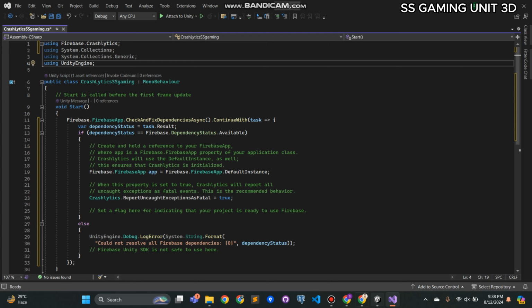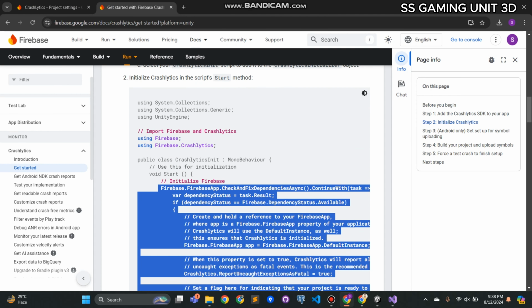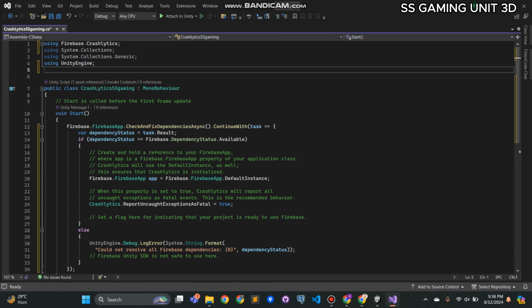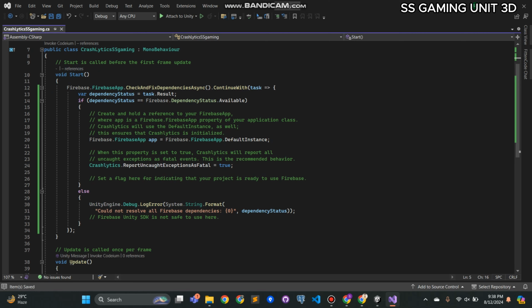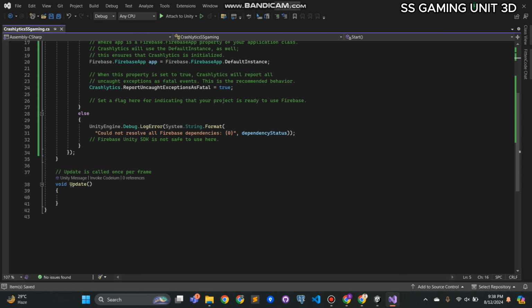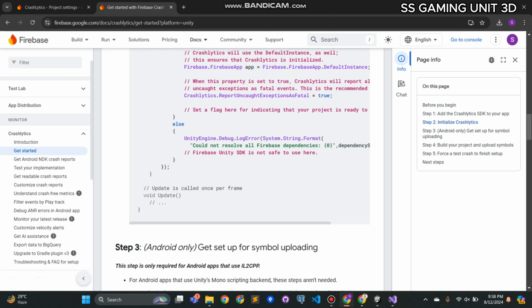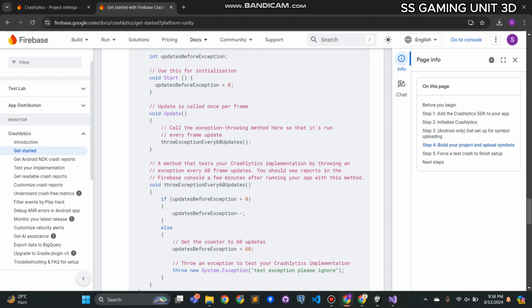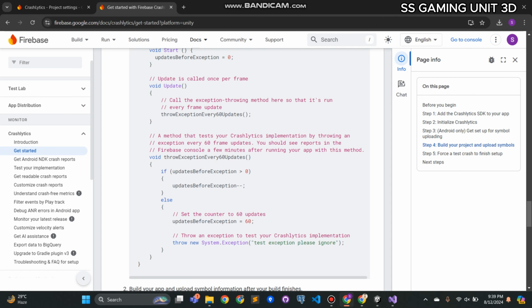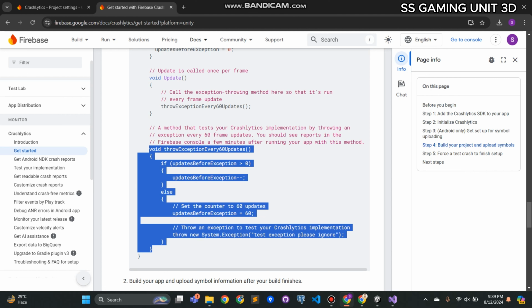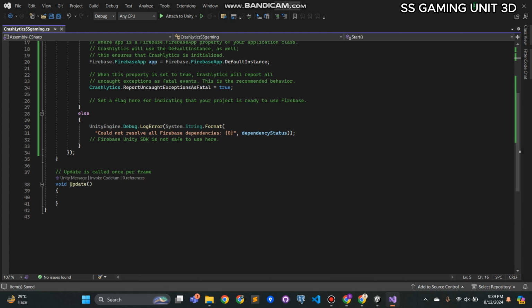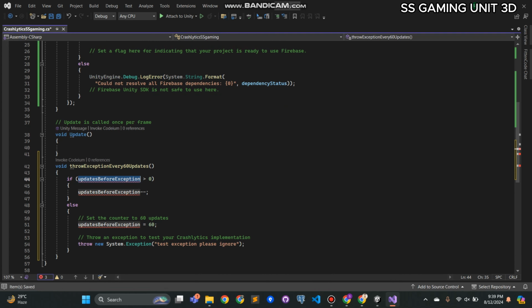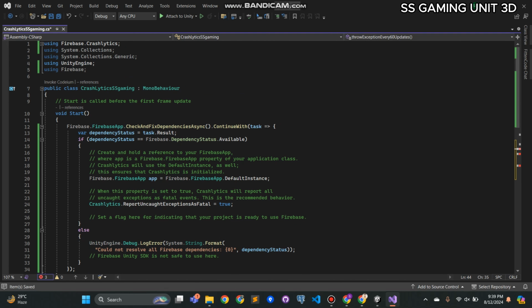Also we added the using Firebase library. We copy it from here and then paste it into the script. After that we create a custom crash function. With this we test our Crashlytics SDK to see whether it is working or not. So we copy this Crashlytics code, this function, and then paste it into our script and then create an integer for that.